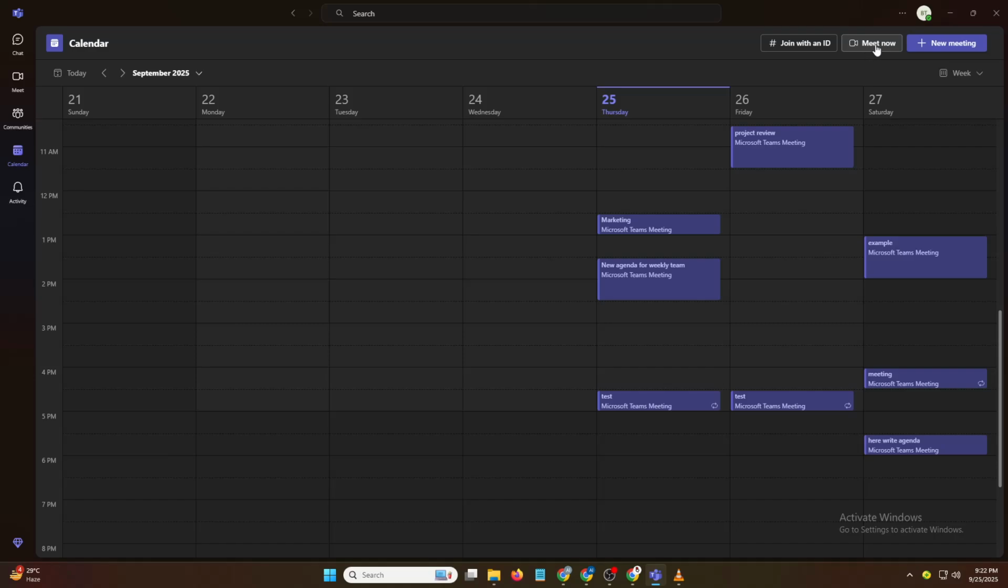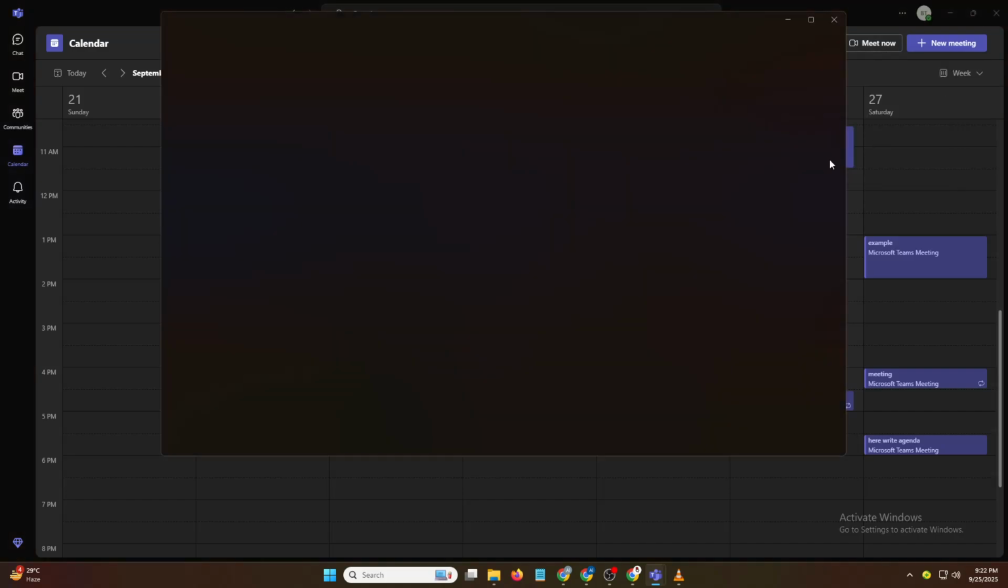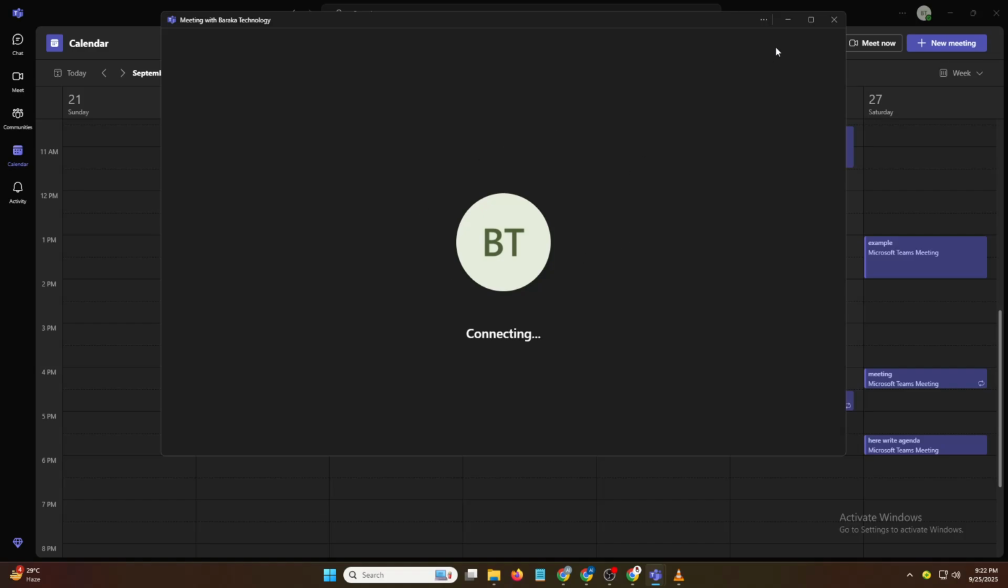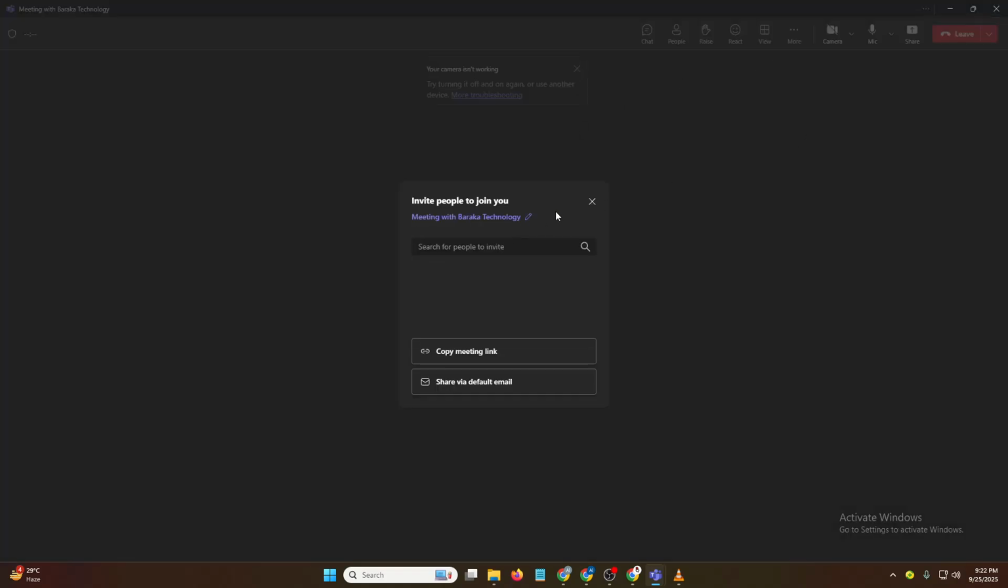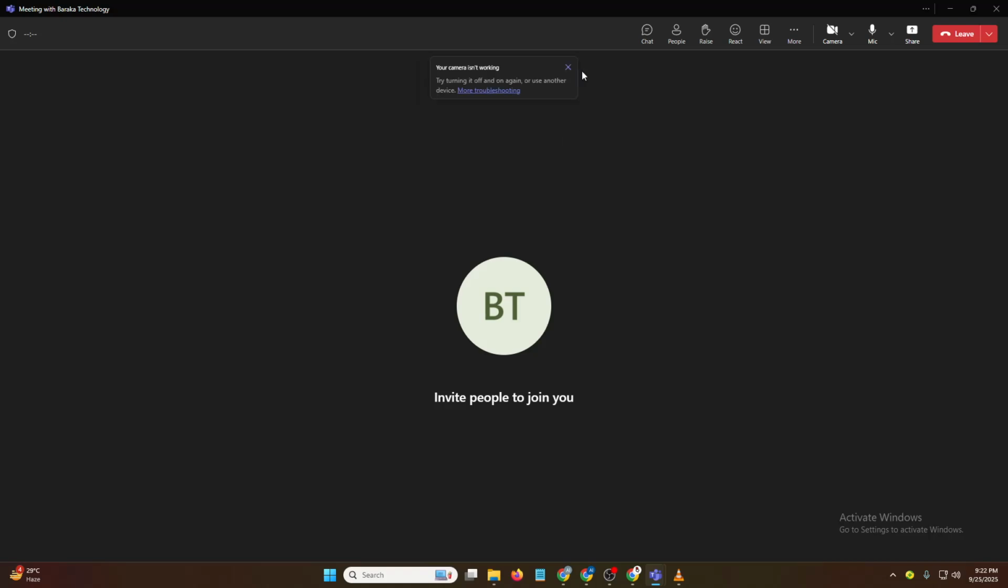Open the meeting chat. Look at the toolbar along the top or bottom of your meeting window. You'll see a chat icon, which looks like a speech bubble. Click it to open the meeting chat pane. This chat thread is where the file sharing magic happens.